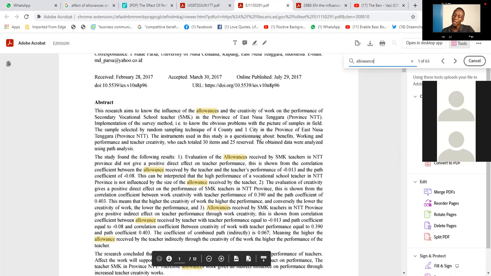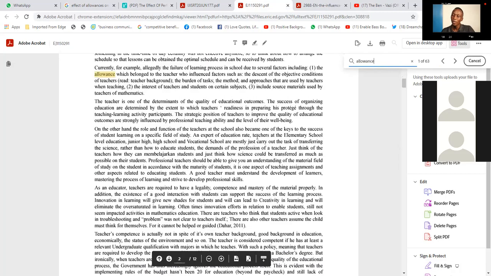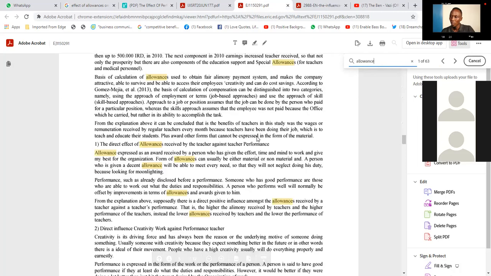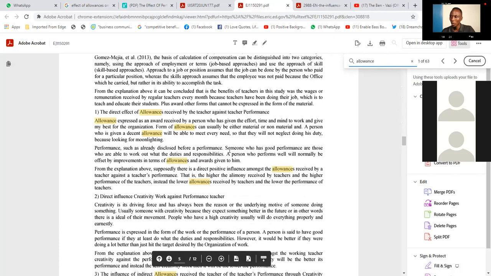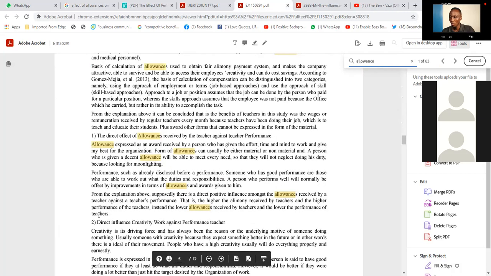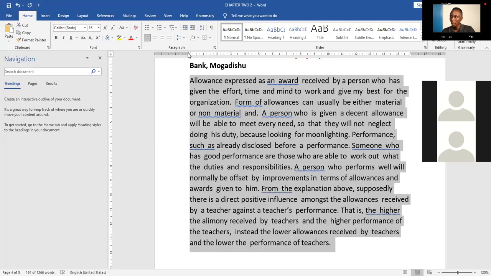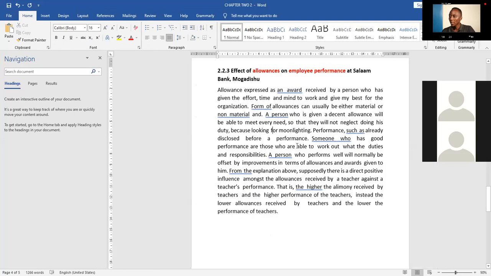then press enter, and then it will just highlight for you the places where that keyword is, but it doesn't appear in very many places. Maybe here. Okay, these ones, I think these ones are okay. So what I'm going to do, I'm going to copy all of these because the keyword allowance is there. So copy them like that, and then go back to our work. Okay, go back to our chapter 2, and then we paste something like that.